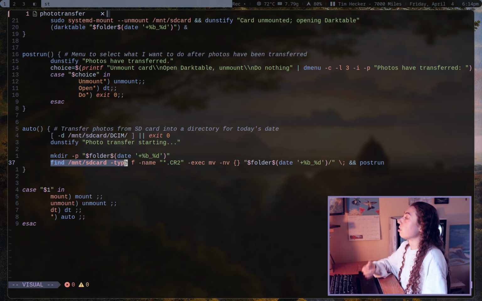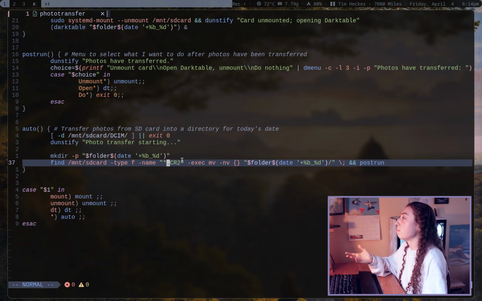And then it's just going to use the find command to go on that card and find anything that ends in CR2, since that's the Canon raw images. Sometimes they're in multiple folders and stuff, so just search the whole card for CR2s and then just drag them over with mv. -nv is just going to be for not overwriting existing, and then verbose, so that way it actually shows me as it's transferring stuff.